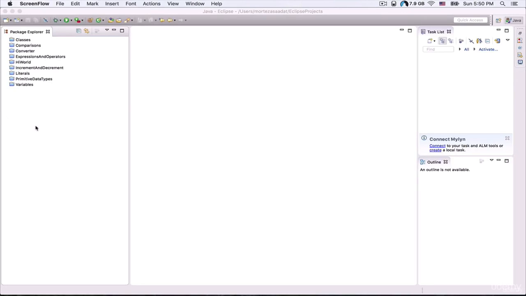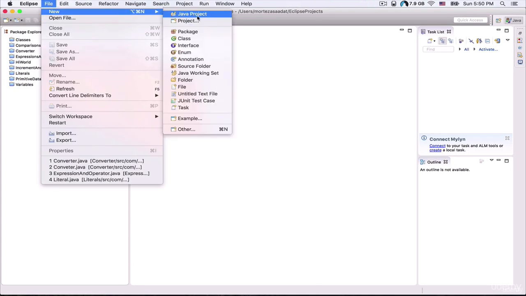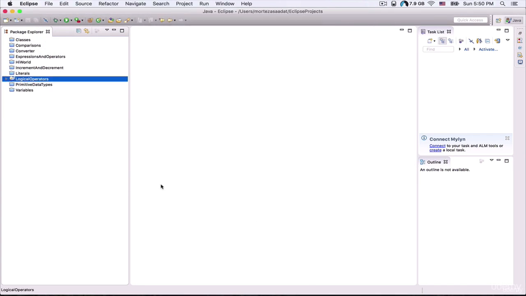Hi everyone, in this tutorial I'm gonna talk about logical operators. Okay, so first we need to create a Java project. So just click on file, new, and then click on Java project. Okay, so for the project name just type in here logical operators. Okay, and click on finish.